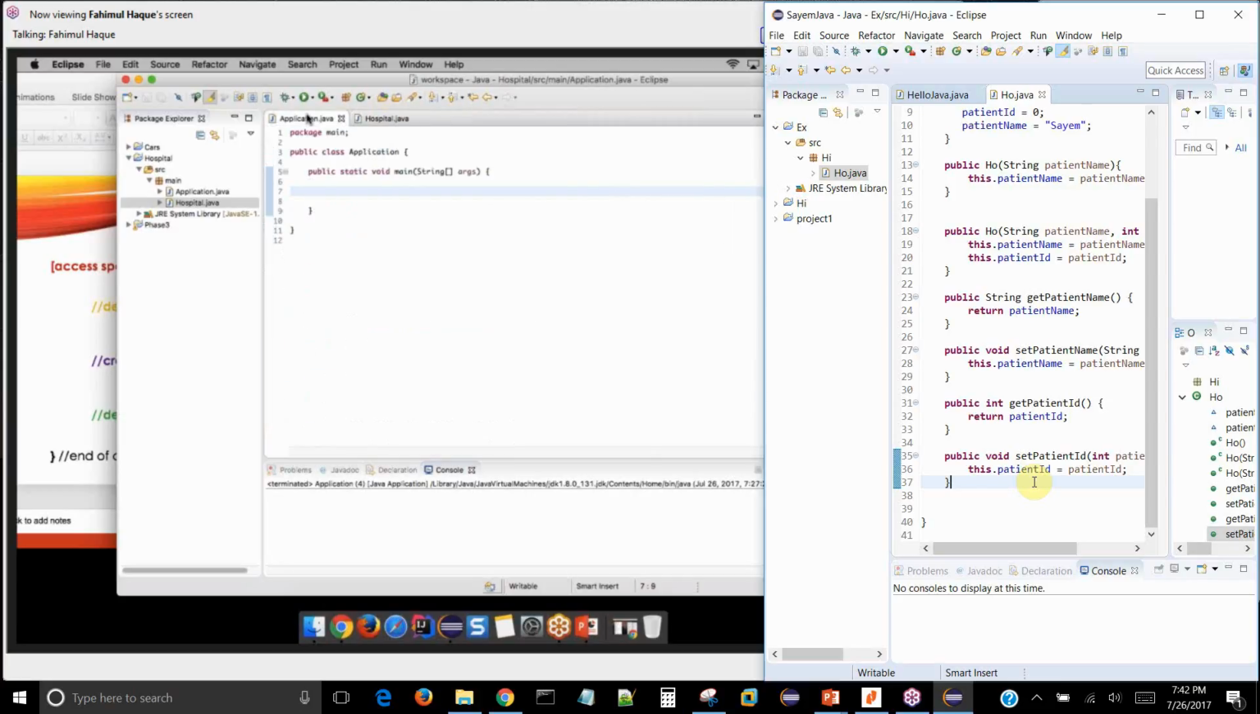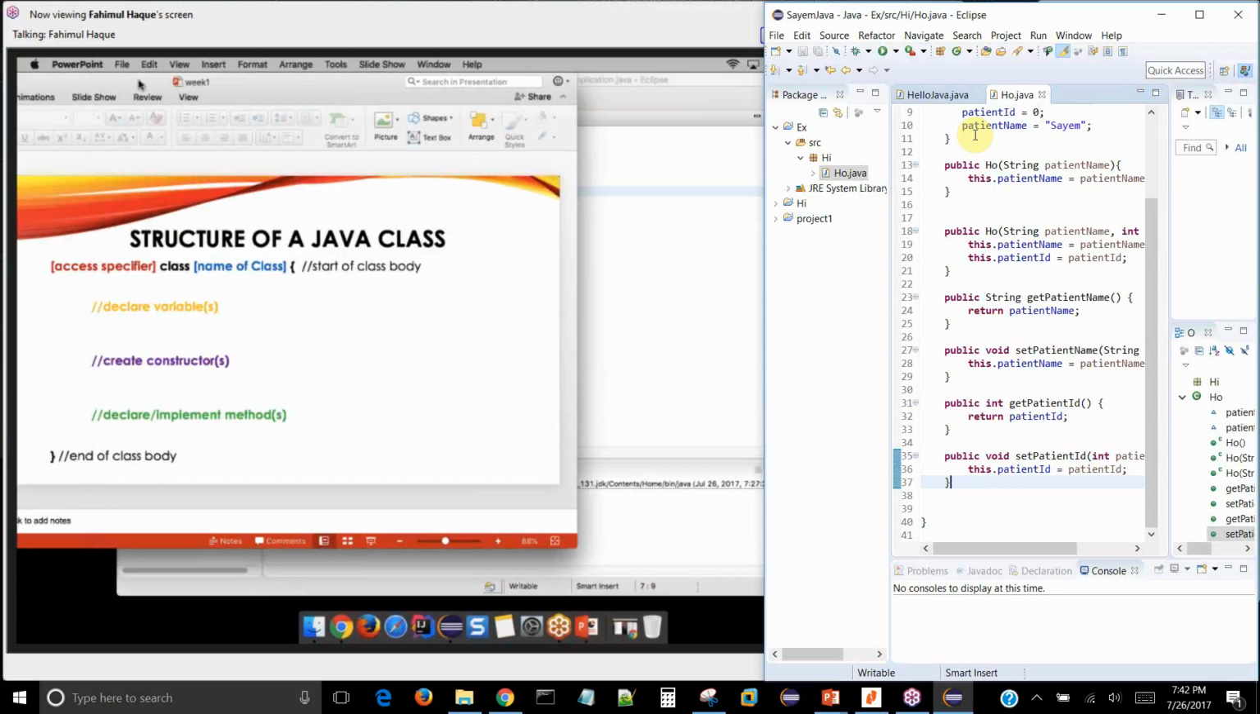So now you want to go to your main class and create an object. How do you create an object? I'll show you guys that right now.